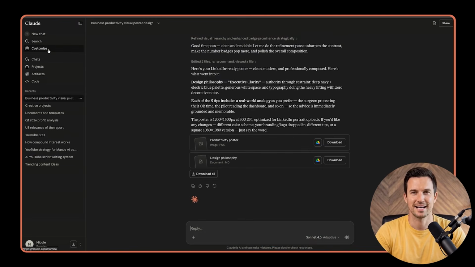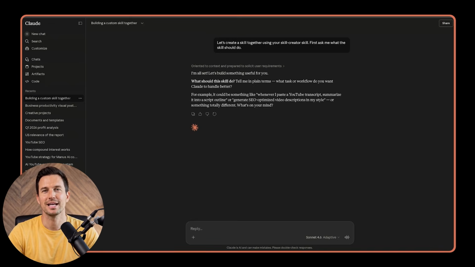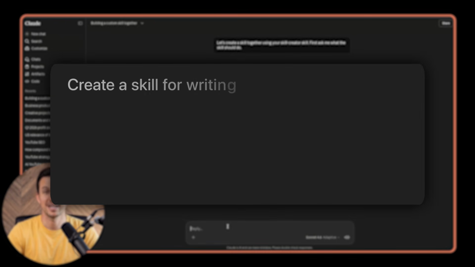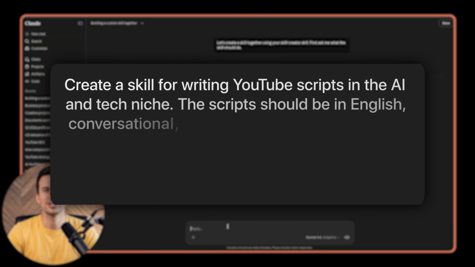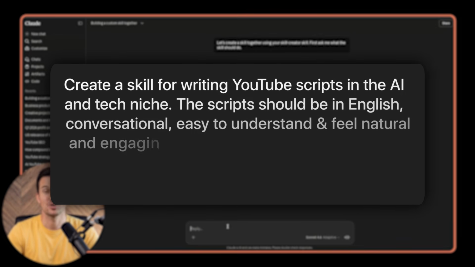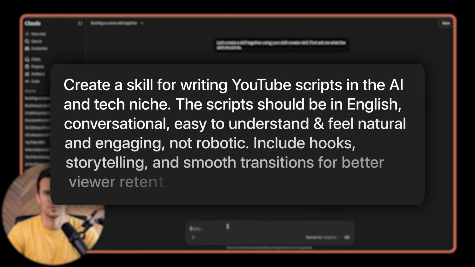To do this, go back to Skills, click on Create Skill, and here you have 3 options to create it. First, by using Claude, second, by writing instructions, and third, by directly uploading it. So I will simply use Claude to create my skill and write, create a skill for writing YouTube scripts in the AI and tech niche. The script should be in English, conversational, easy to understand, and feel natural and engaging. Include hooks, storytelling, and smooth transitions for better viewer retention.